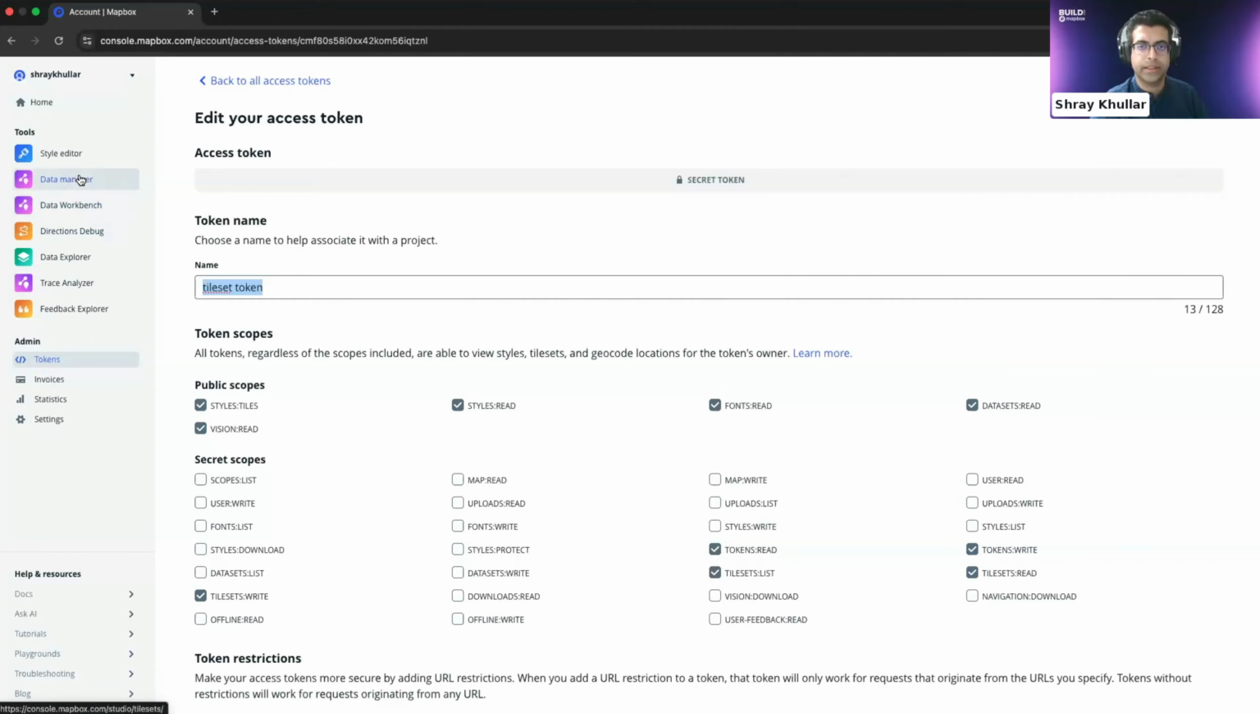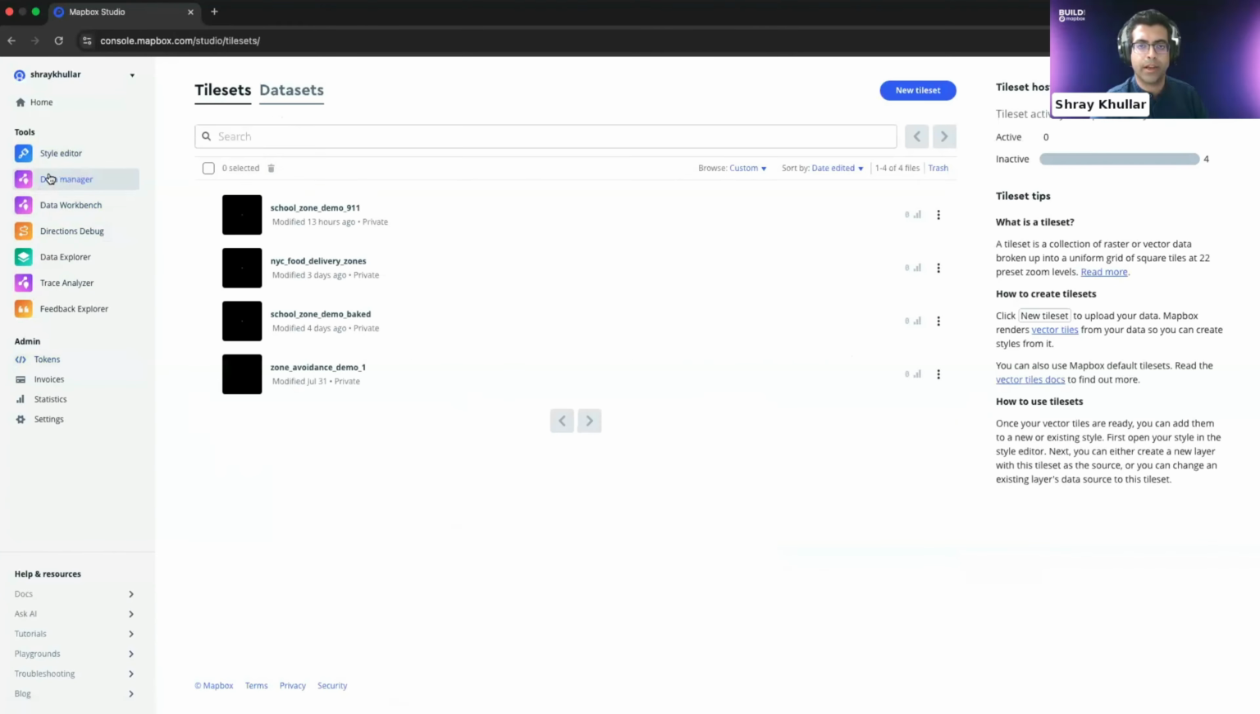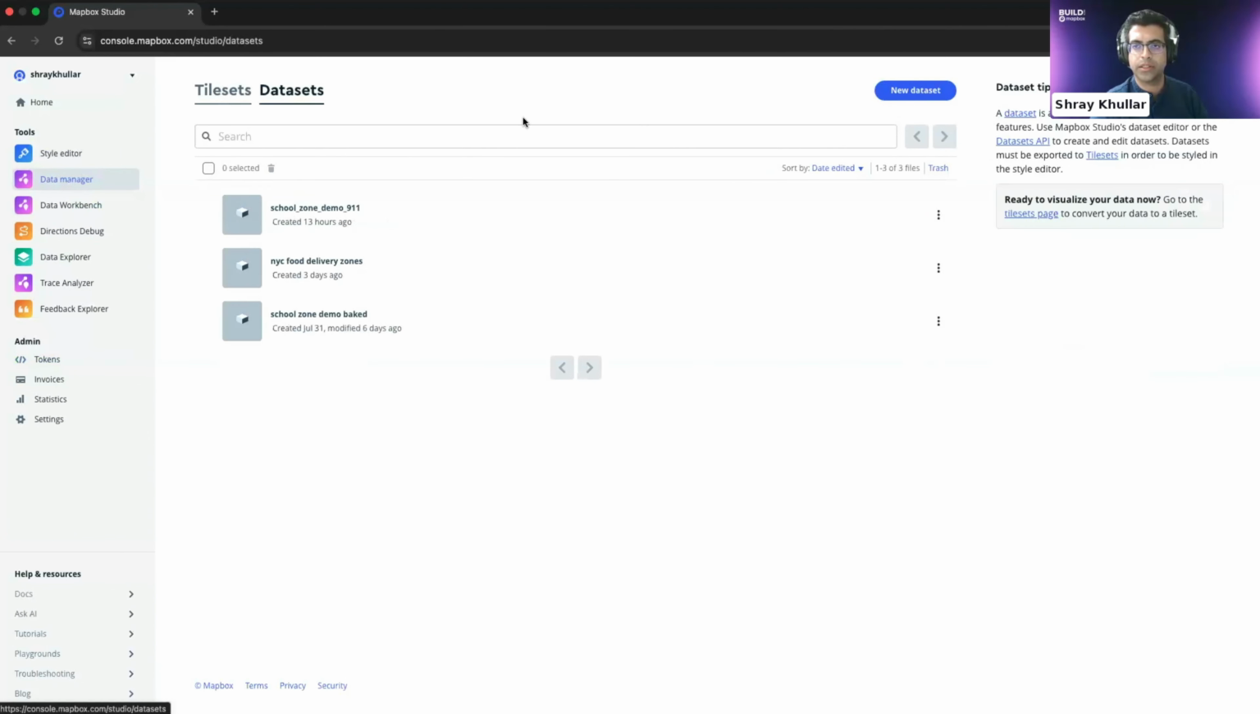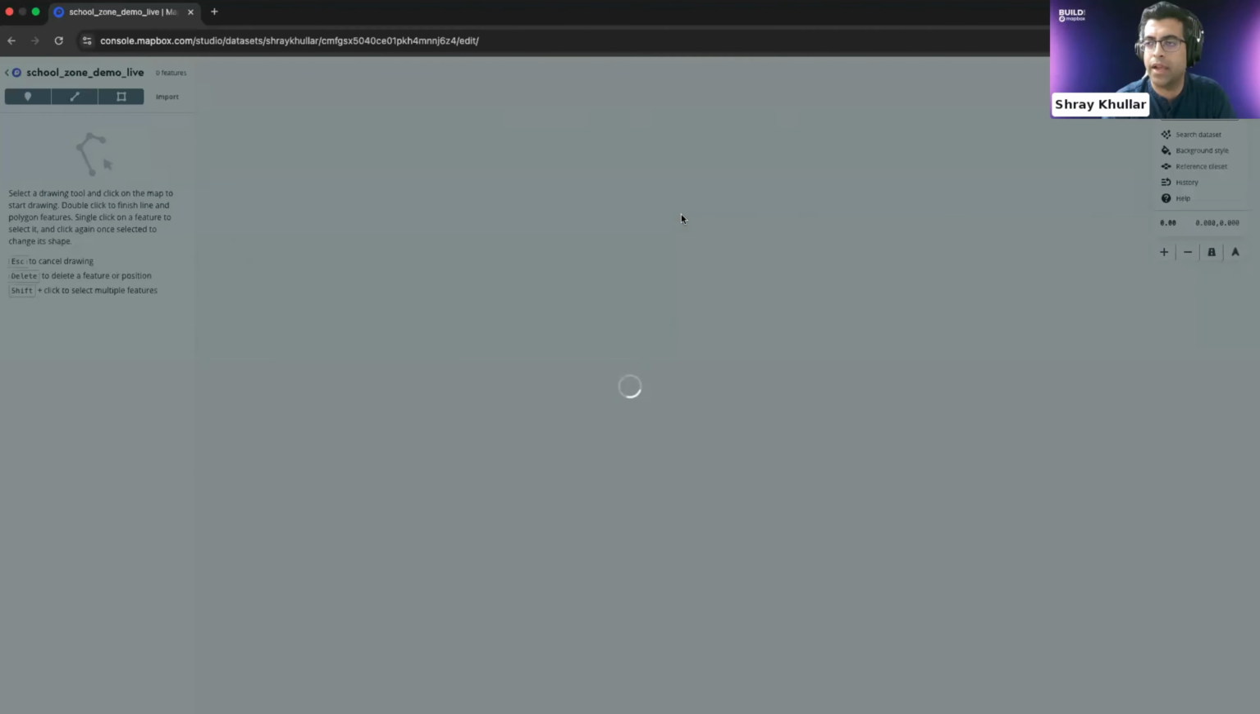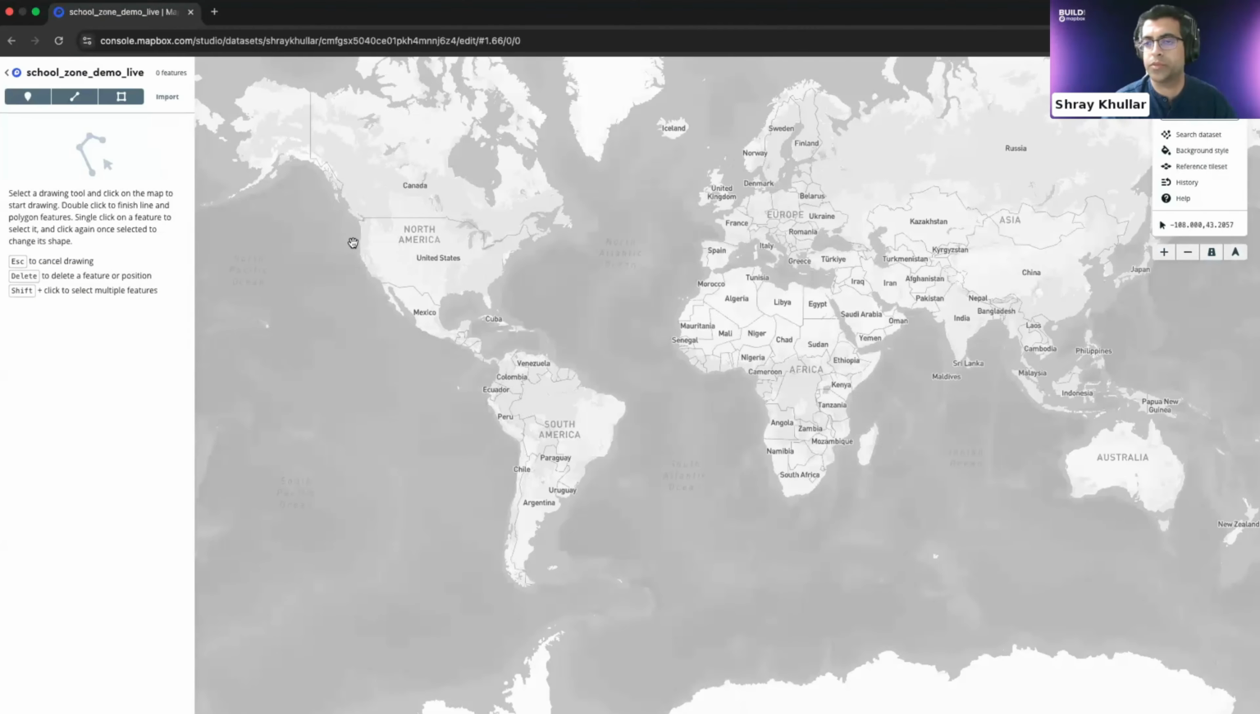The step 2, the next step, would be you go to data manager and, let's assume you are an operator, you need to first define and draw these zones. So it's as simple as going to dataset and giving it a name, school zone demo. I'm going to call this school zone demo live. And once I say yes, it creates a kind of a blank canvas for me to go and draw these polygons.